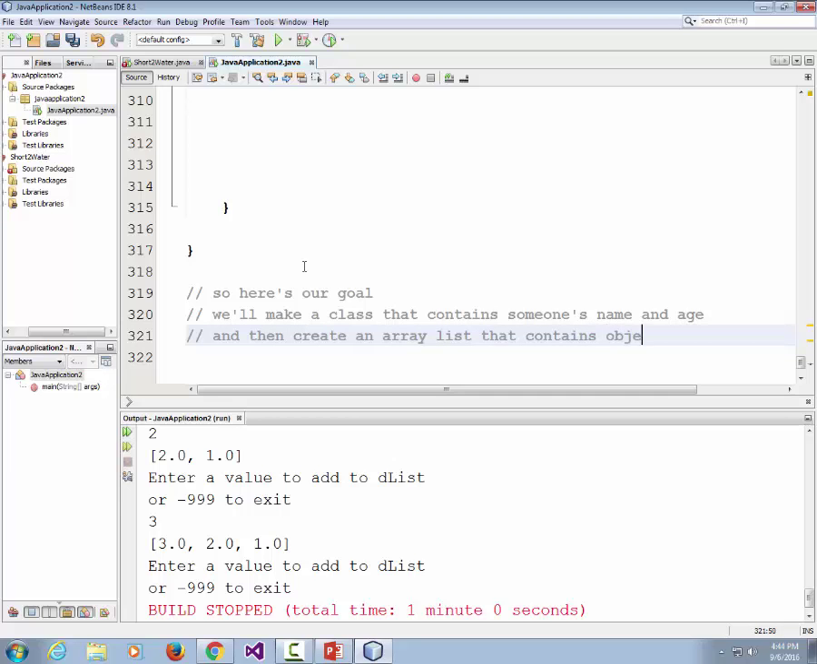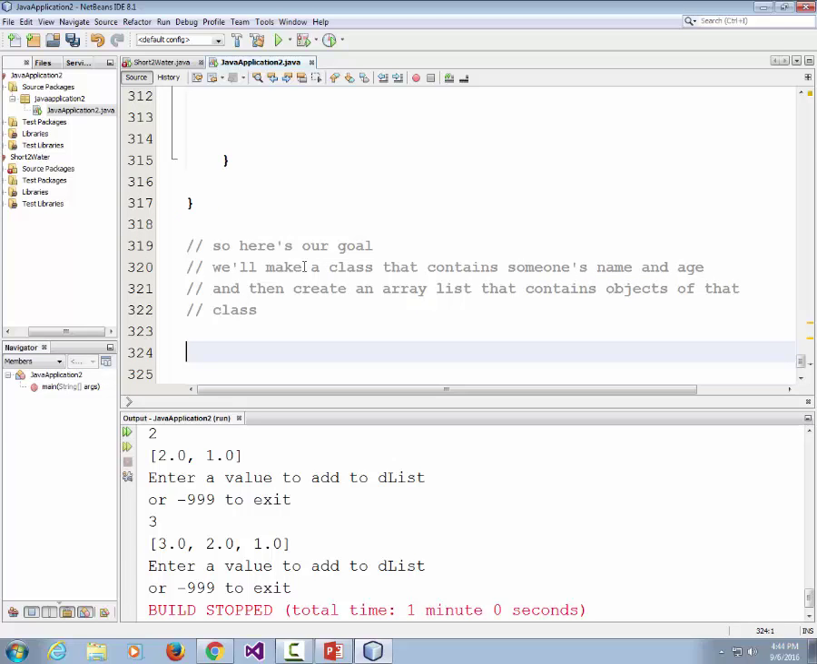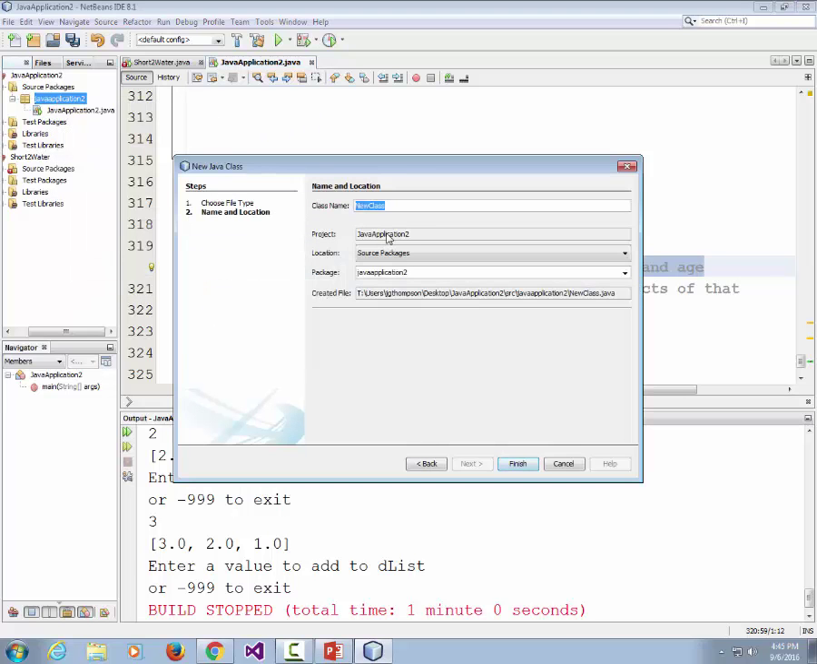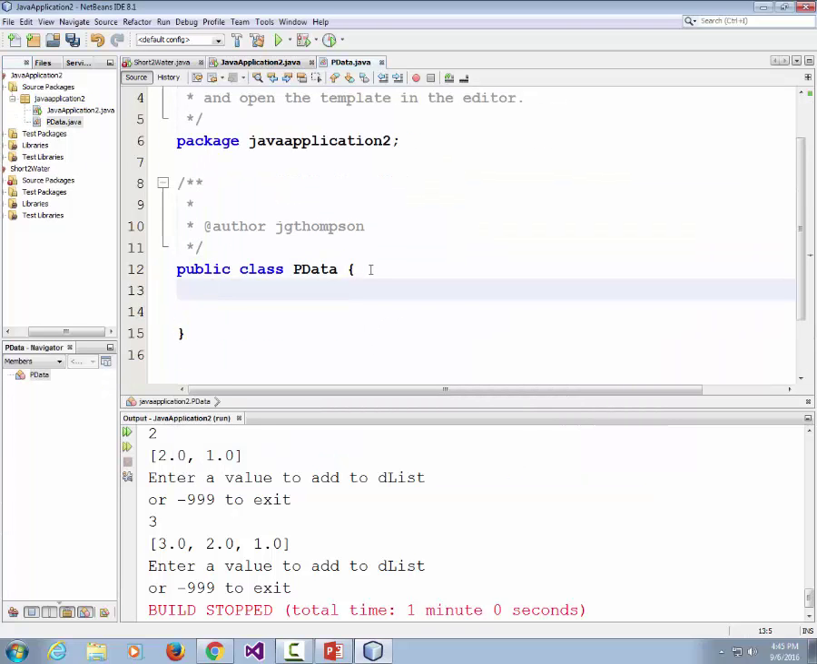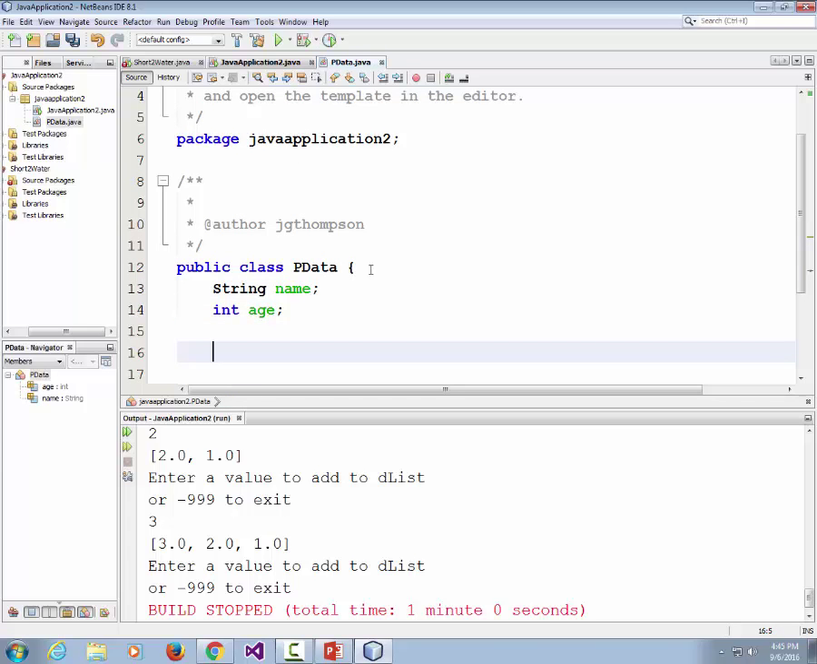So new Java class, let's call it pdata, and we want their name and their age. So string name, int age. Let's make a constructor where we can specify the name and the age all at one time. So public pdata, we will pass in a name, we will pass in an age, and then we will set this dot name equal to name and this dot age equal to age.